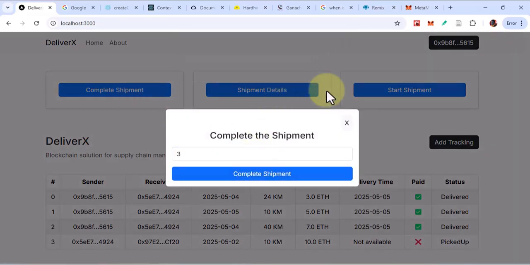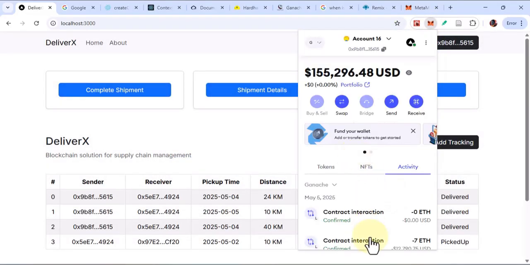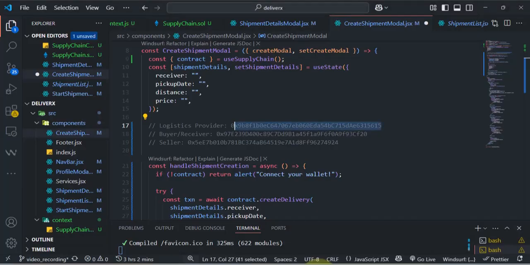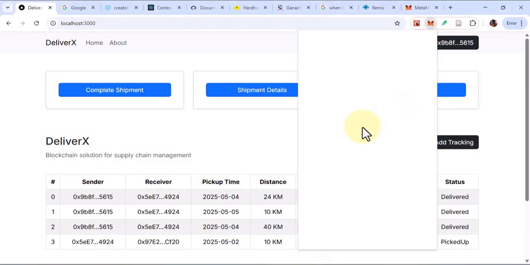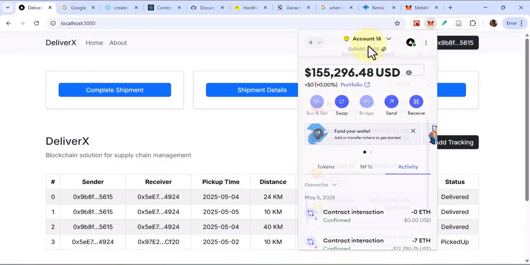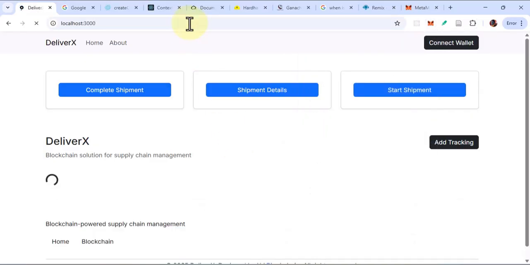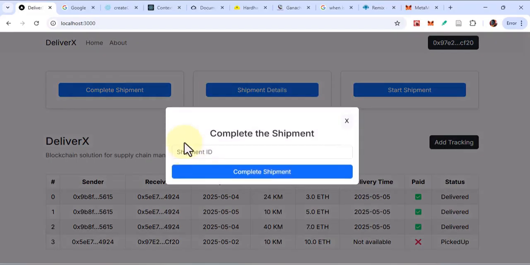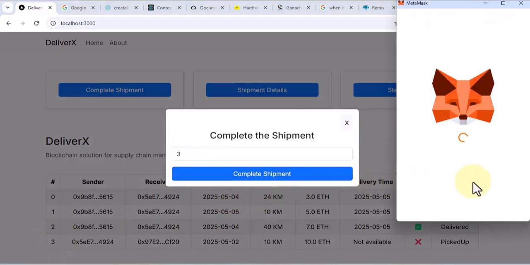So let's switch to the receiver now. 97E. That's the receiver. So we refresh to be sure it's connected. So complete. ID, this is it here. So you can see we're able to confirm our status, the application, then we are good.